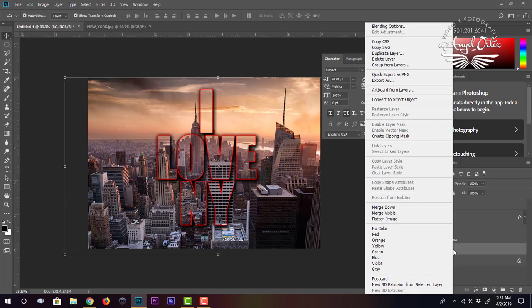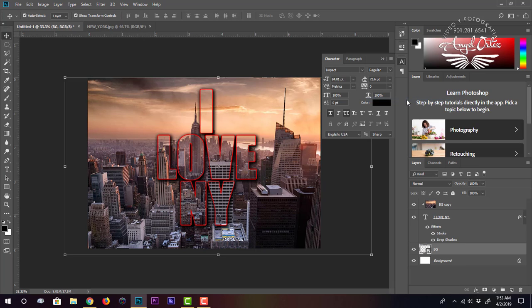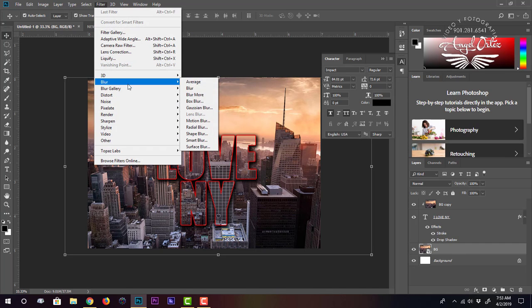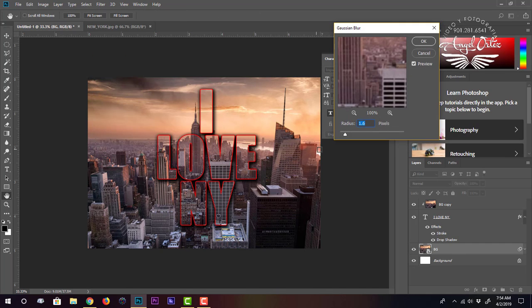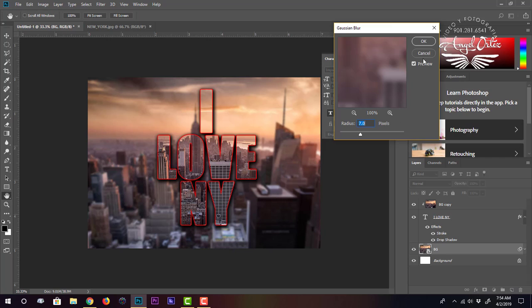I'm going to right click, convert to smart object. The reason I'm converting this to a smart object is because if I put any filter on it, I can go back afterwards and make changes to it. So now I'm going to go to filter, blur, Gaussian blur, and I'm going to blur my background image to about 7. Going to hit OK.